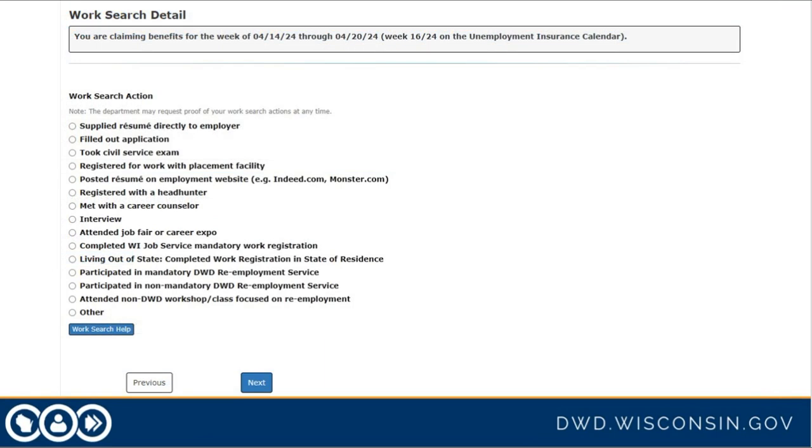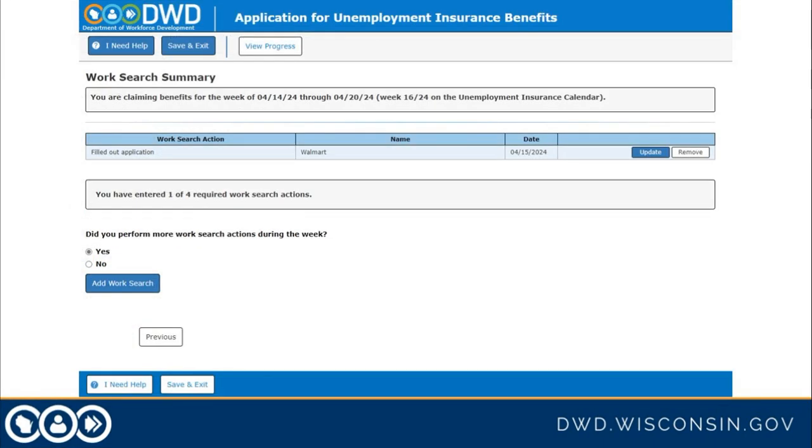For each work search action you completed during the week, select the type of action you completed and click Next. Then, record the details of the action you are reporting by completing all required fields. After recording your work search action, the work search summary page allows you to update or remove each action. After adding each action, this page will display the number of required work search actions you have reported for the week. Next, you must answer the question, did you perform more work search actions during the week?